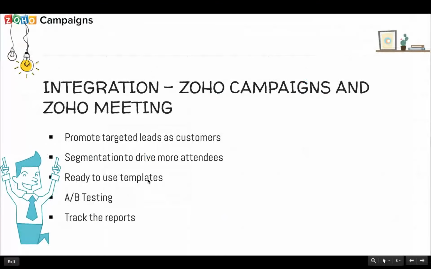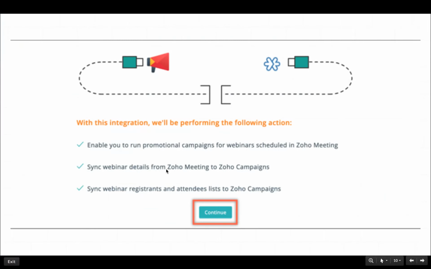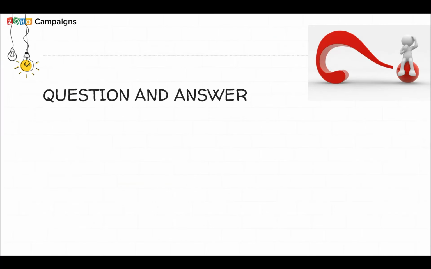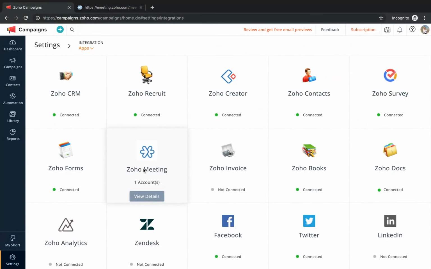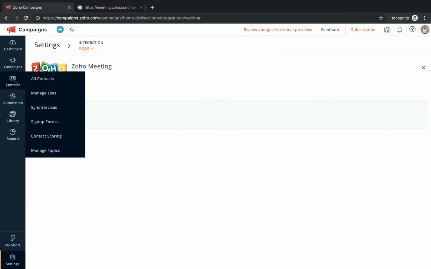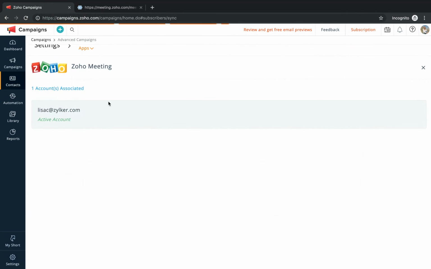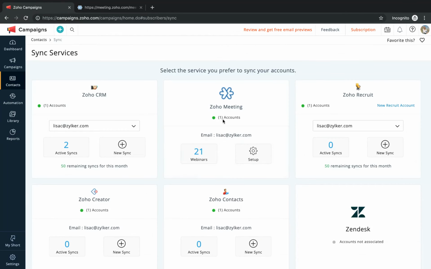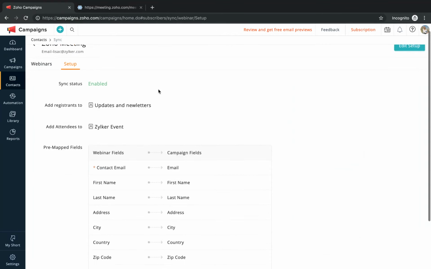Before integrating, when you click on connect, you would receive these 3 actions that the Zoho Meeting integration with Campaigns performs. Once you click on continue, you will see one account where you can view the details and find which account is being connected. Now after integrating, you have to go to your contacts, where you can select the sync services, and you can find Zoho Meeting here, where you can edit your setup.